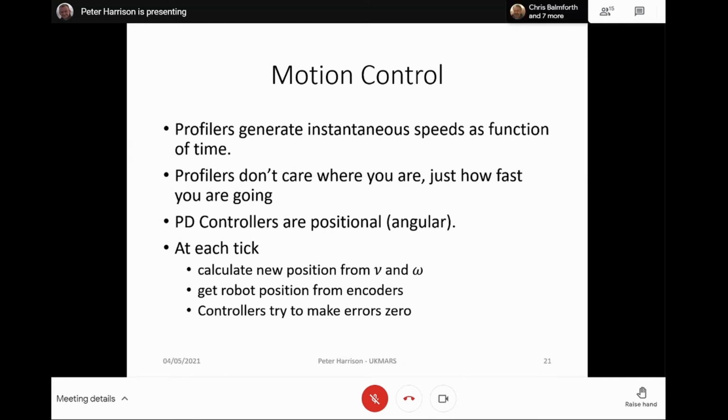So on each tick, the control software notes the speed, uses that to work out where the robot should be now, either in angular or distance terms, or both actually, one after the other. The encoder information is used to find out where the robot actually is, and then the controllers do their best to try and make that error zero. And it turns out that position controllers are much easier to tune, at least I think so, than velocity controllers. And they're not a full PID controller, they're just PD controllers.